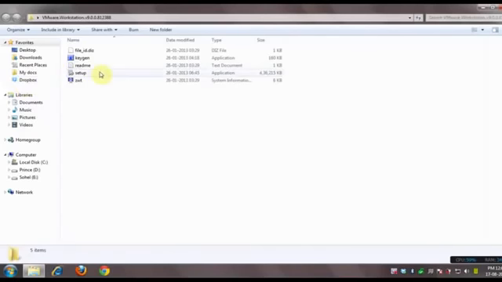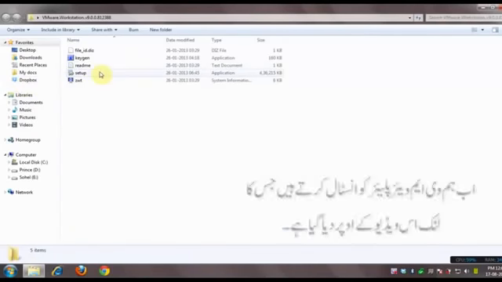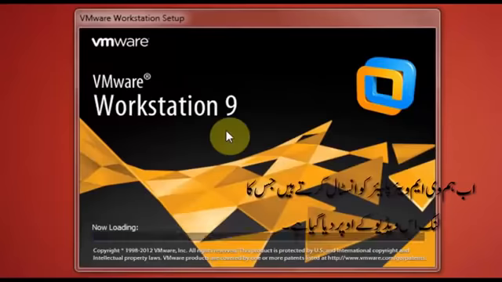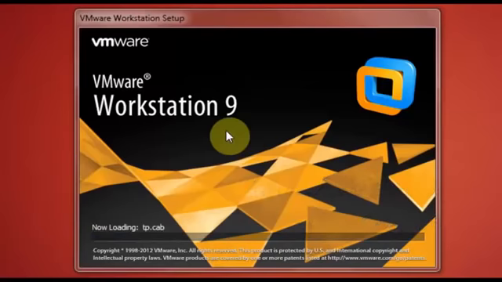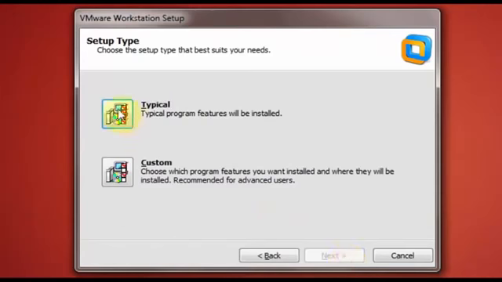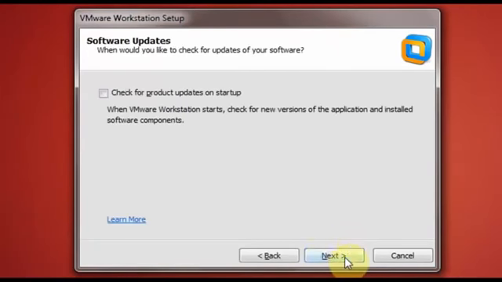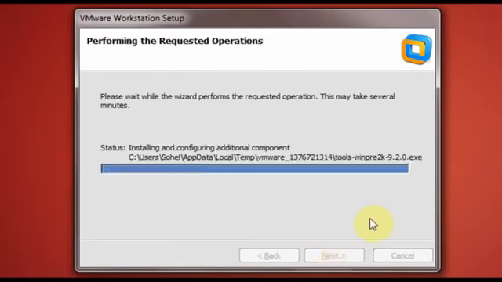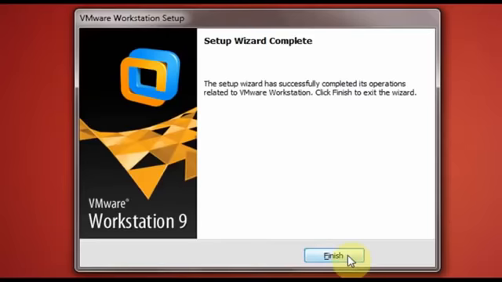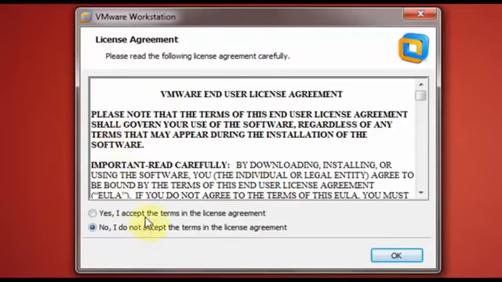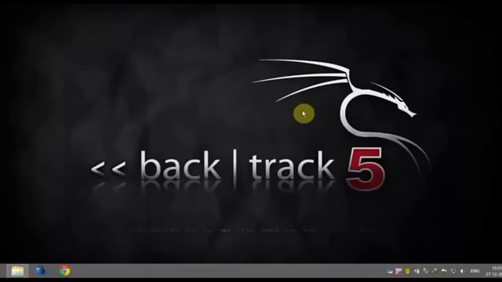So once you get those things, go ahead and install VMware Workstation. Right now I am using VMware Workstation 9 for Windows, but don't worry, the whole process is the same for VMware Workstation 10. Now to start installation click on Next. Now select Typical and click on Next. Next, Next. Continue. Skip and finish. OK, now installation is done, go ahead and fire up VMware Workstation. Select Yes to accept the license agreement and click on OK.